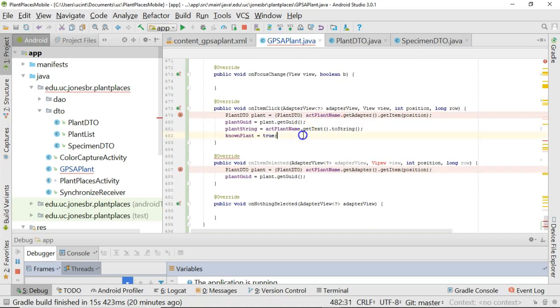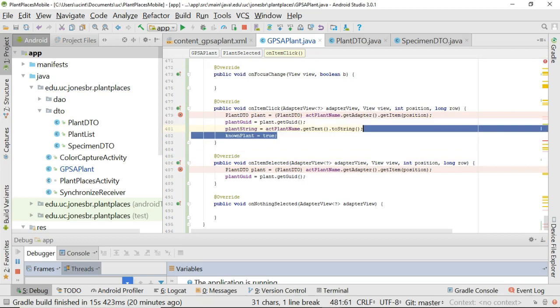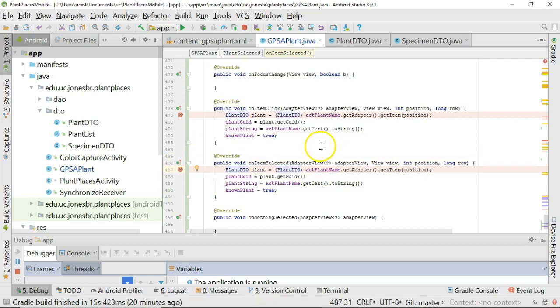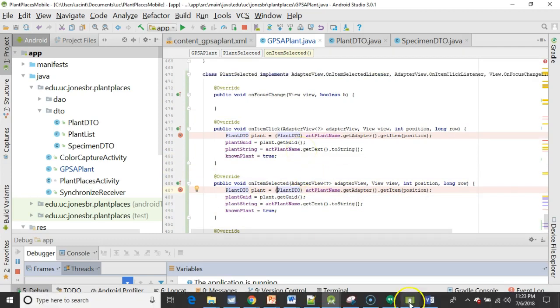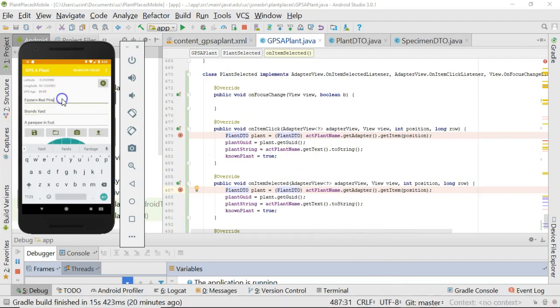Okay, let's do the same logic down here in onItemSelected. So Control C and Control V, and now we're registering the plant name. Now, one thing that you'll notice is that I cannot click when I enter a new plant that doesn't exist, because the only way I can click is if what I'm typing matches something in the word bank, and then I click and there we go. But if I type something that doesn't exist, like Eastern red pine, the only way I can exit this field is by tabbing away, which is essentially a focus change.